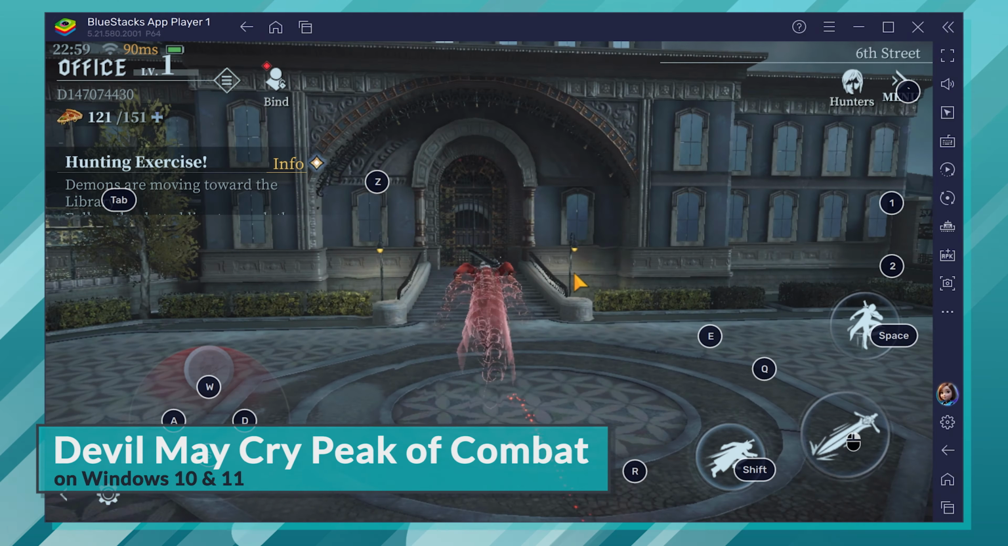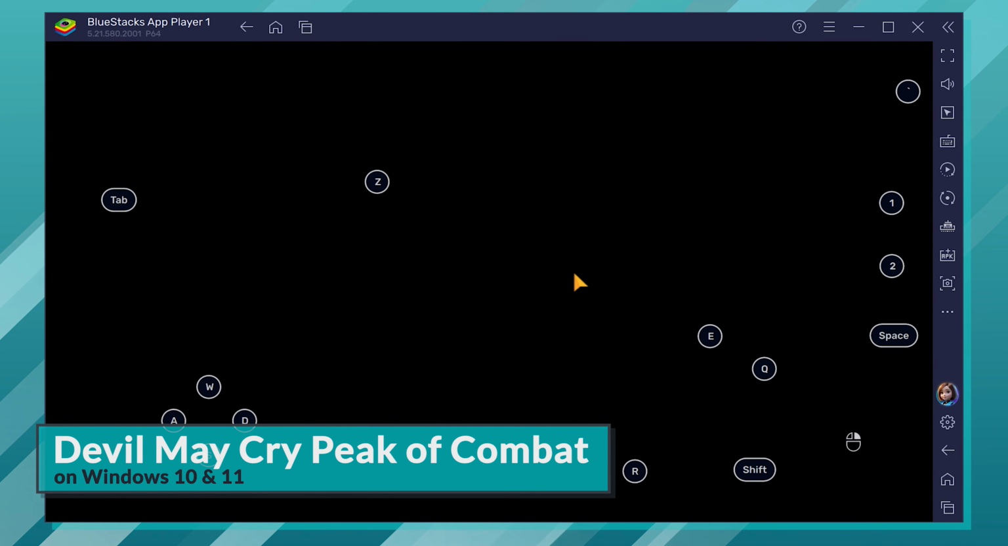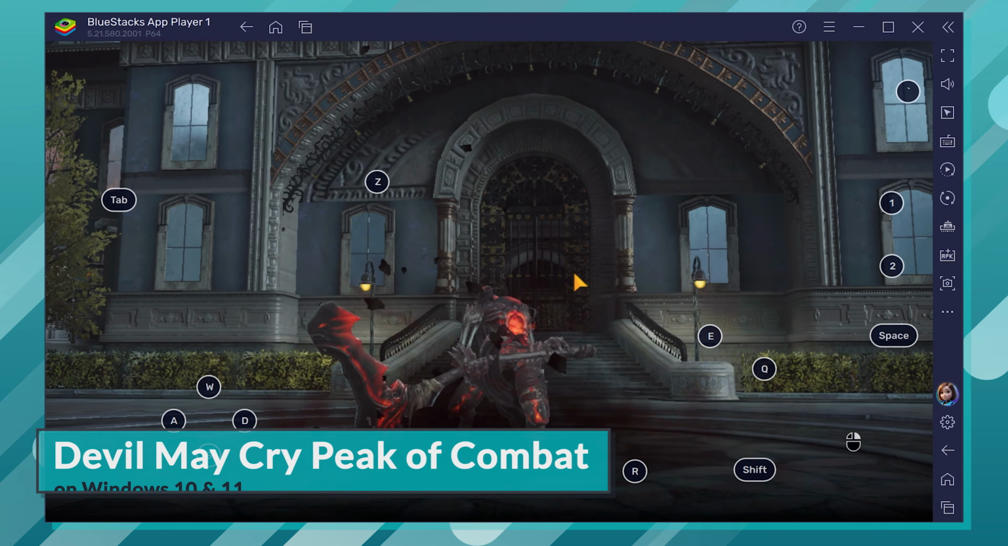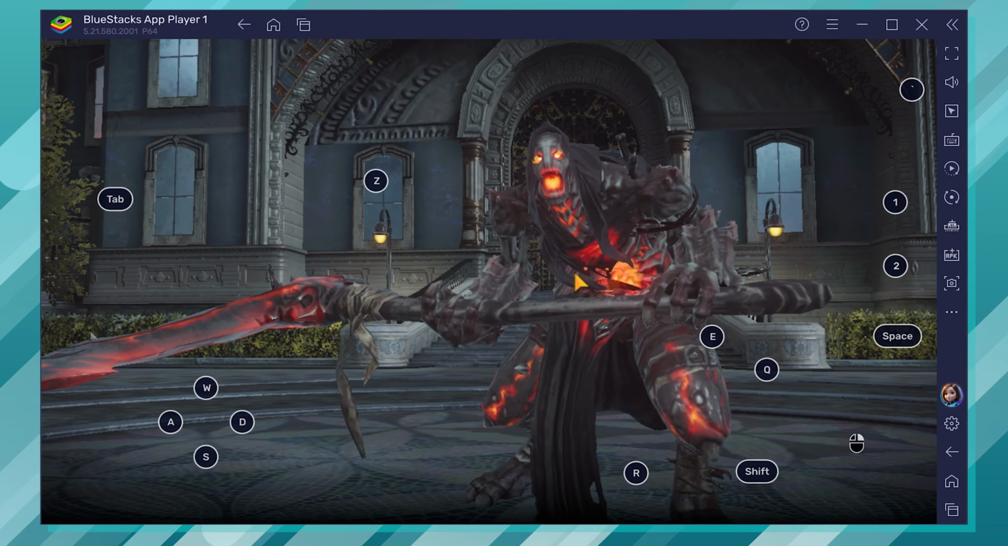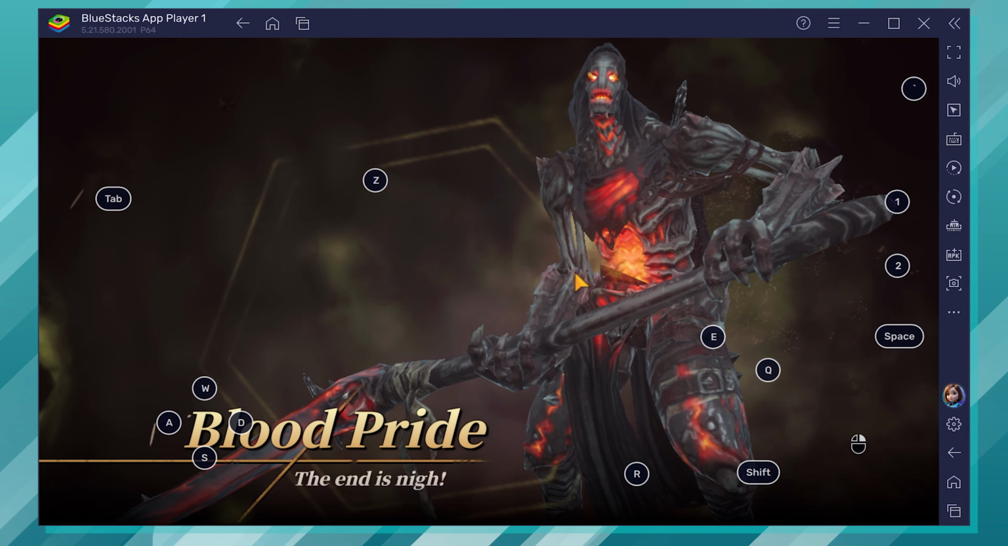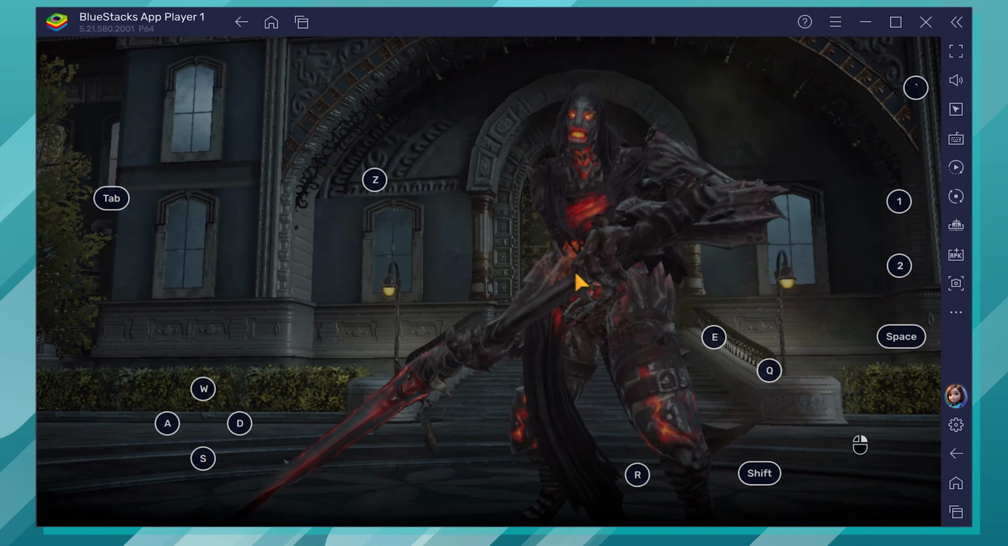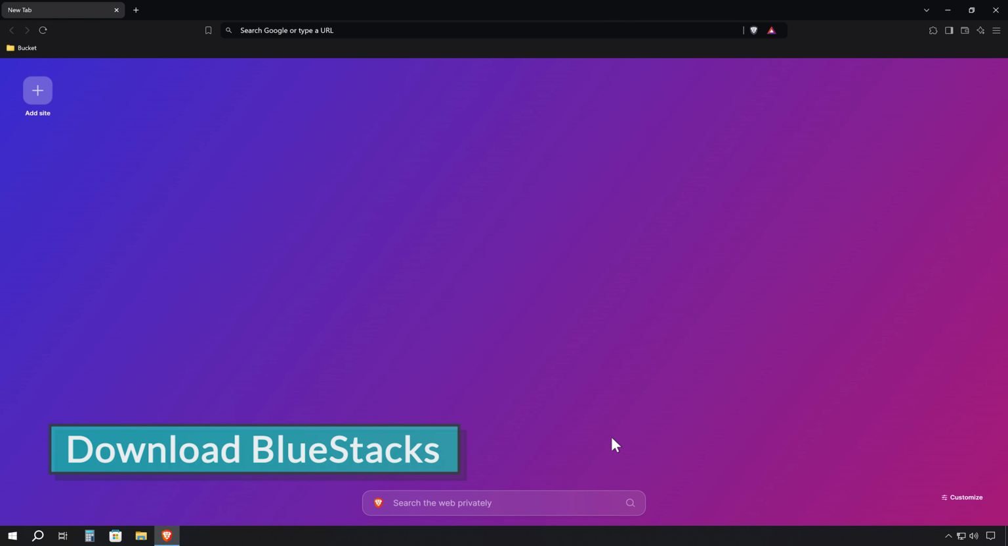Welcome, tech enthusiasts. Today, we're diving into the world of mobile gaming on PC with a step-by-step guide on how to play Devil May Cry Peak of Combat on your computer. We'll be using the most popular Android emulator to bring this action-packed game to the big screen. Let's jump right in and unleash your inner demon hunter.